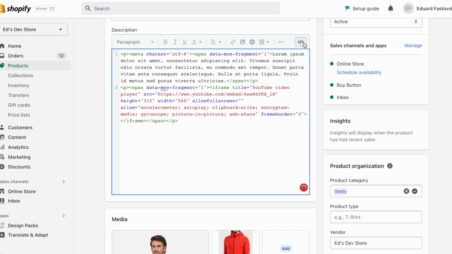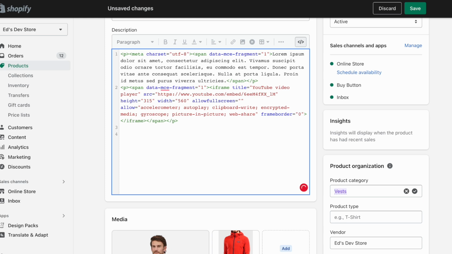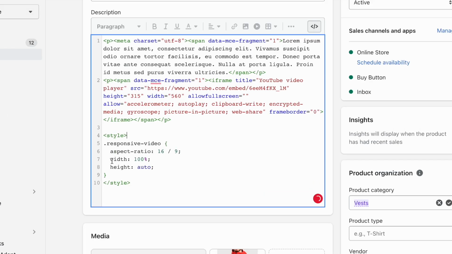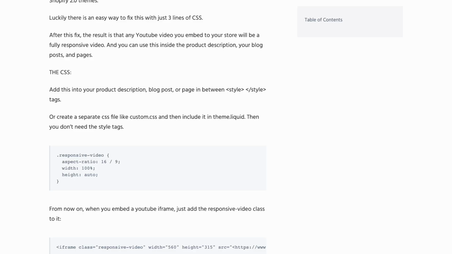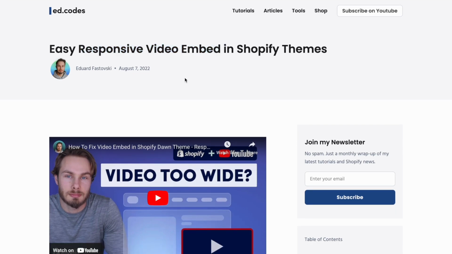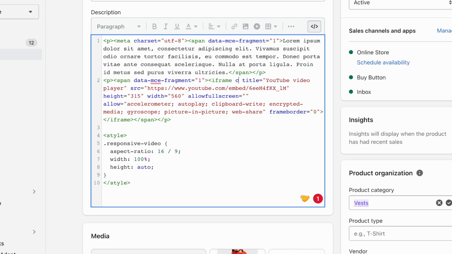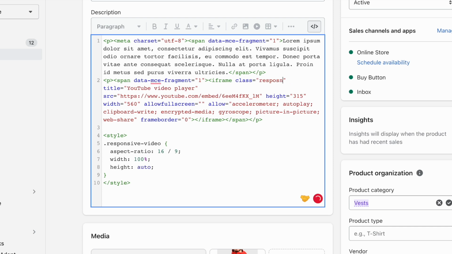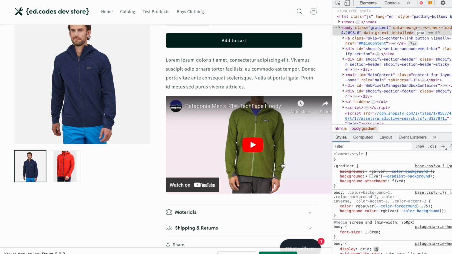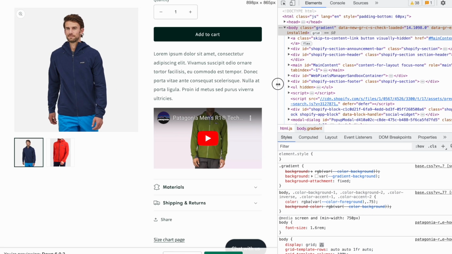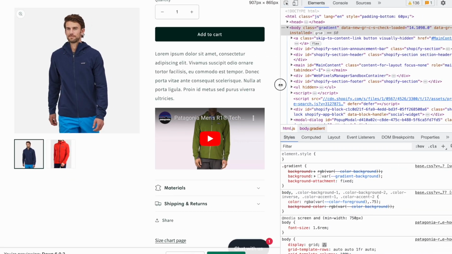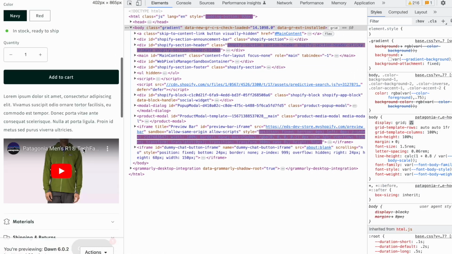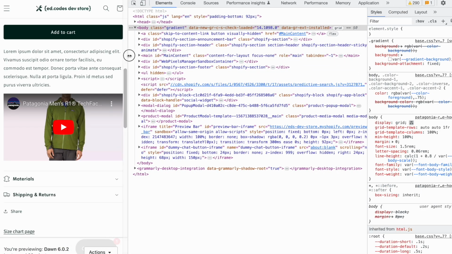I've already made a video on this, which I will link in the corner of this video. But just to show you quickly, we're just going to add some CSS here. You can grab this code from that other video or from my blog post on responsive video embeds. And we're just going to add a class here inside the iframe, save that, and that should have fixed our issue. So as you can see now, when I resize, the video actually resizes according to the size of its container, and it's fixed on mobile as well.